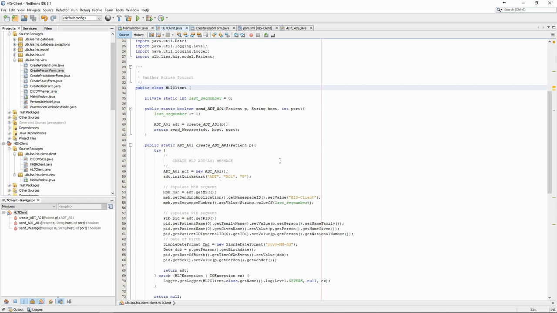Let's take a look at the HL7 client. Here we can see the sendADTA01 static method, as well as the static attribute. The static attribute is the last sequence number, which will be a counter, incremented every time we send a message so that we don't send two messages with the same ID to the server.